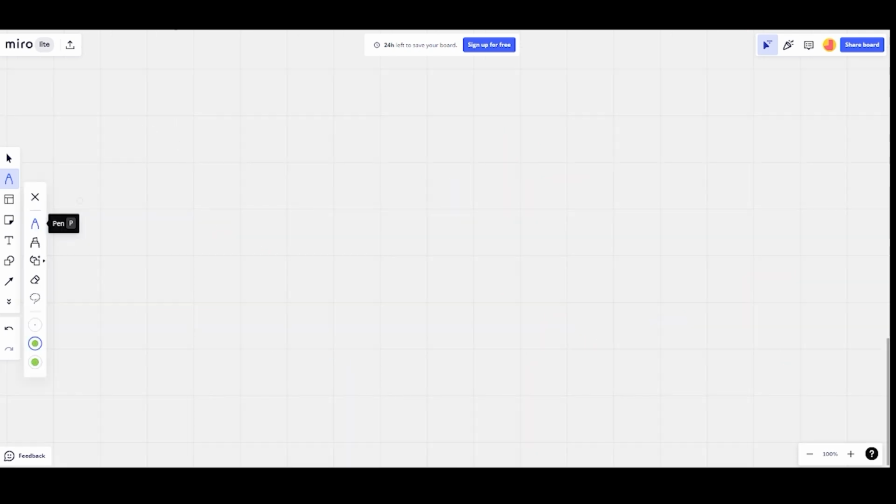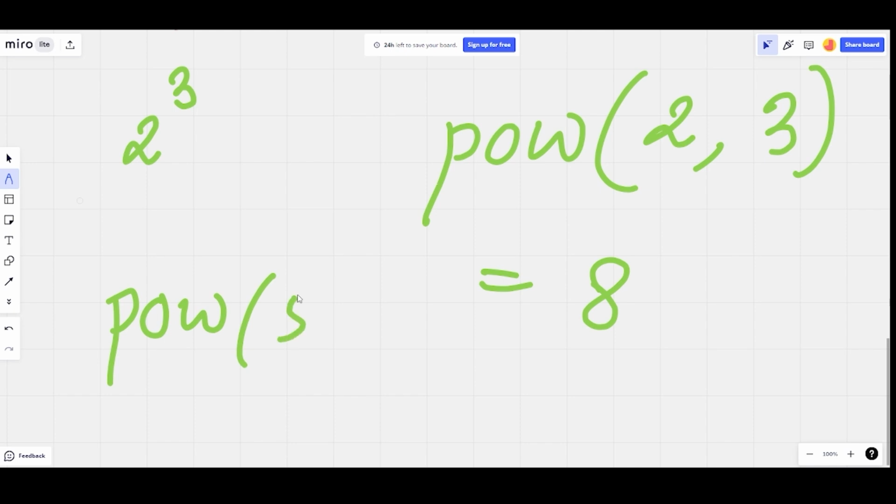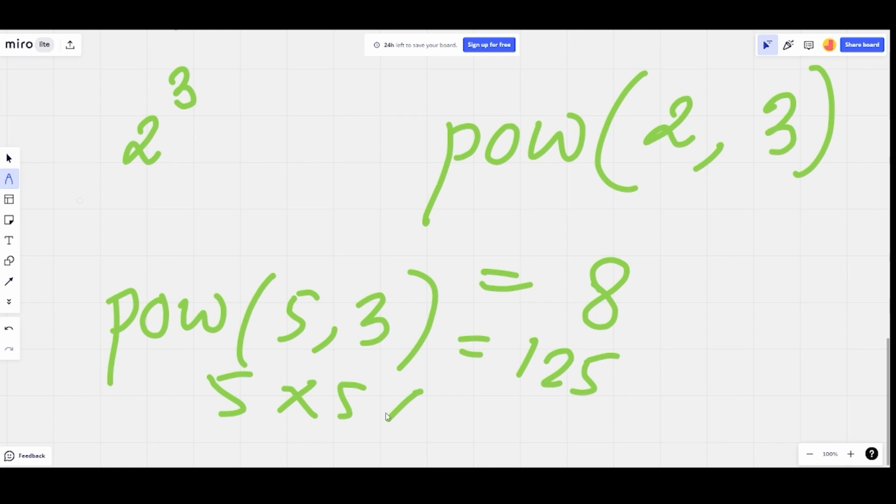The first one, as I gave you the example of 2 to the power 3: how do we write this? In C++, the function name is pow, and we write 2, comma, the power of it. When you write this, it will give you the answer 8. You can write anything over here. Let's say if I write 5 to the power of 3, this should give me 125, because 5 into 5 into 5 is 125. So using the pow function, you can immediately get the answer rather than multiplying the same number several times. This is the first function, called pow.